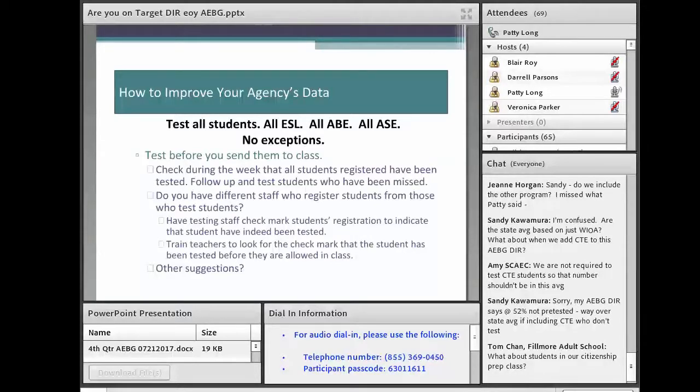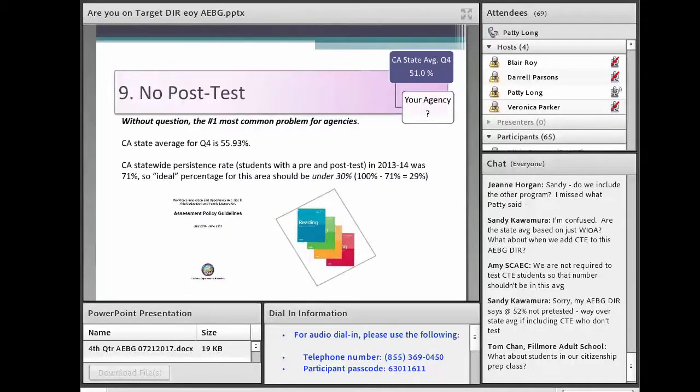Tom Chan, what about students in our citizenship prep class? That's an ESL class. So yes, you want to test everybody. And Tom, you might drop me an email too so I can double check something for you.